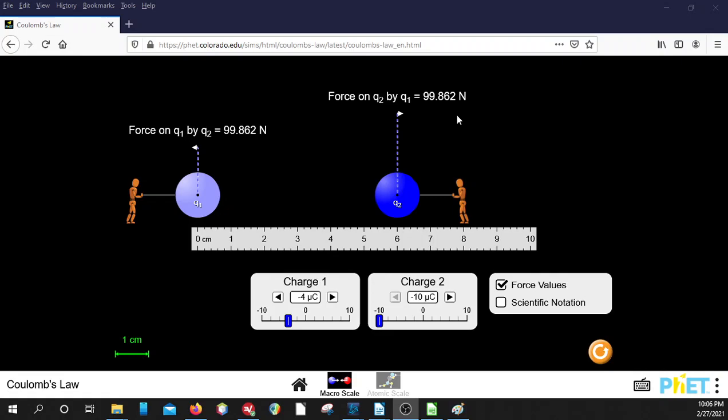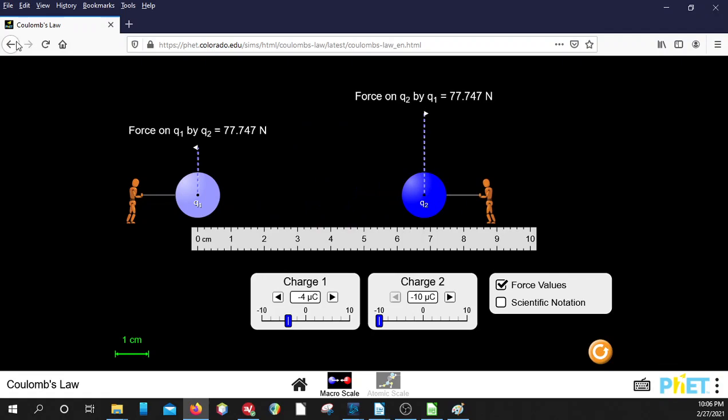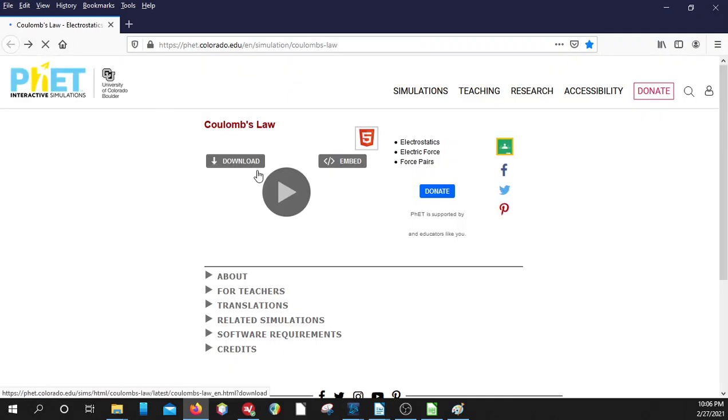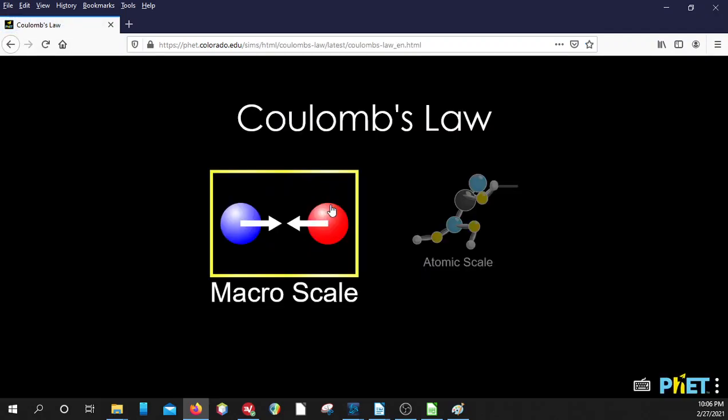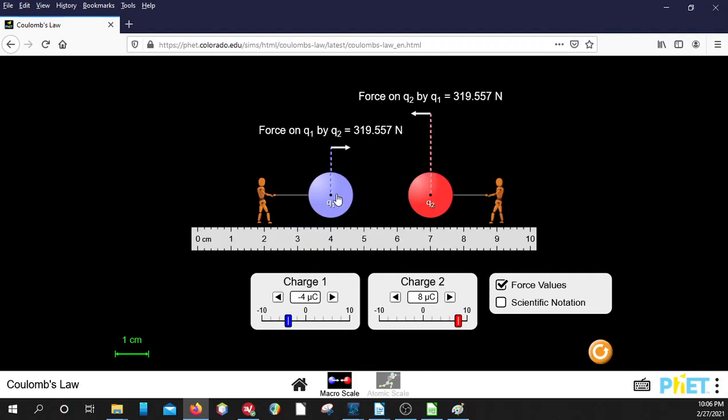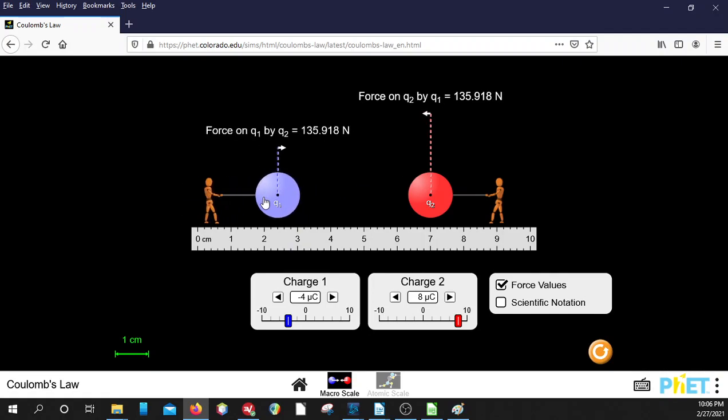Okay, so we're going to be looking at Coulomb's law, looking at the forces between these two charged objects. We can move the charges around. When we start this, we should start from the beginning. We want to click on the macro scale, and that should bring us here. So we have two charges. We can move them around, and you can see the force on each charge. Here, you can see they have the exact same value, and these arrows give the directions.